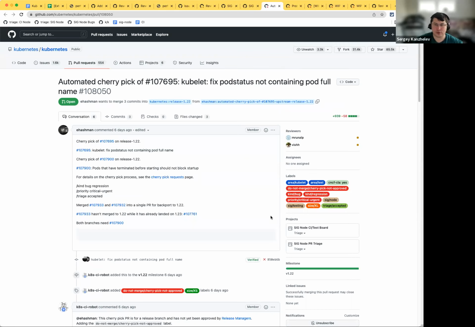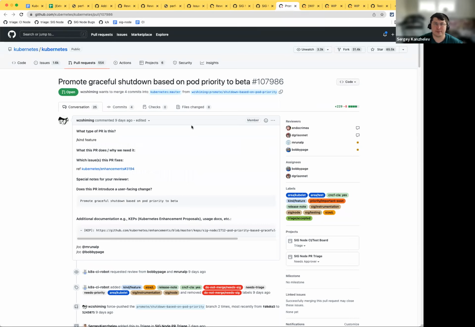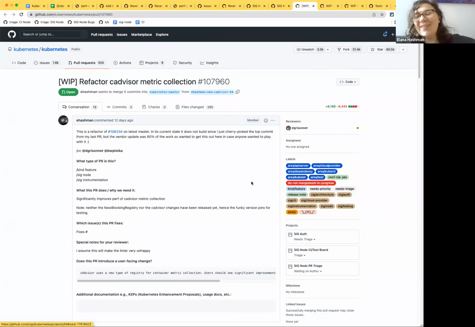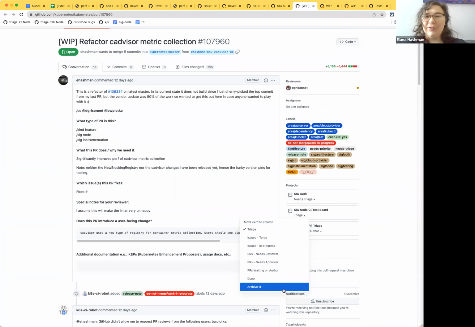Cherry pick. This is a code issue, so we will archive it from here. Well, Ilana, is this 295 files? Hold on, this is huge. It's also got a shruggy on it. What is going on with this PR? The reason there are so many files is because there's a runc bump inside of it, like a vendor update.